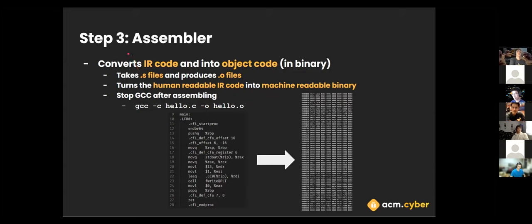Then we have the assembler, which takes the IR code and turns it into object code in binary. This is when we can no longer directly read it. It produces a .o file and makes the code machine readable. Like I said before, we can read the assembly and can't read this, but the machine is the opposite. I'm sure most of you have already seen this before.